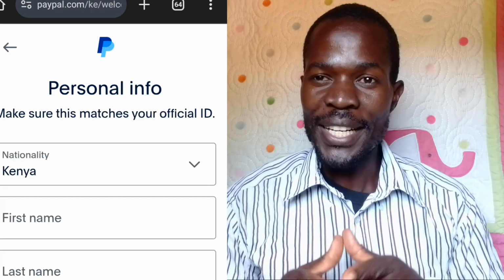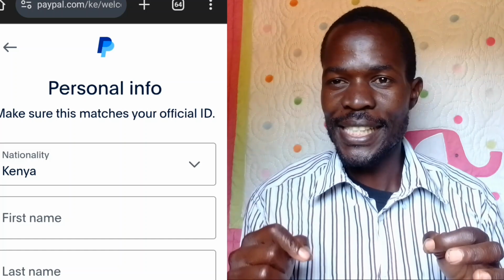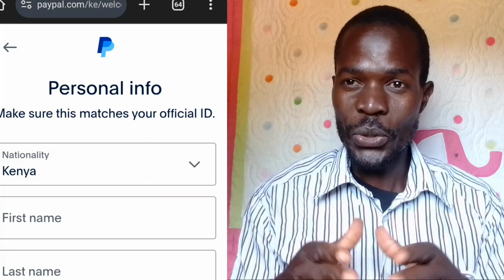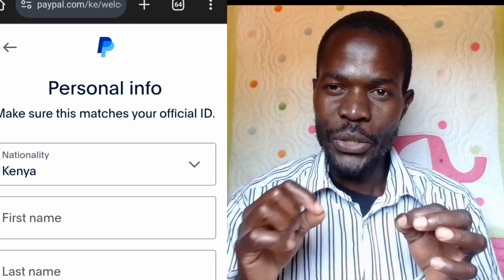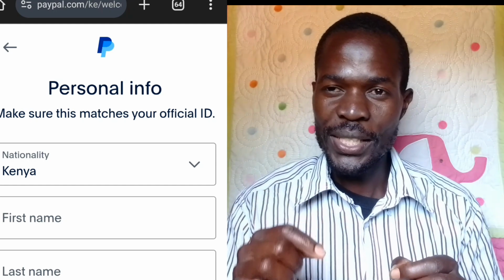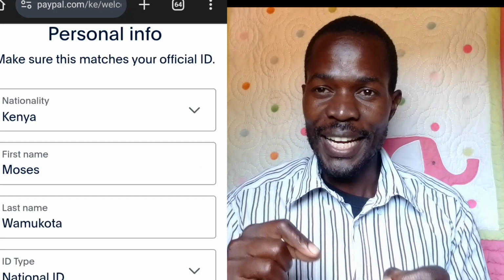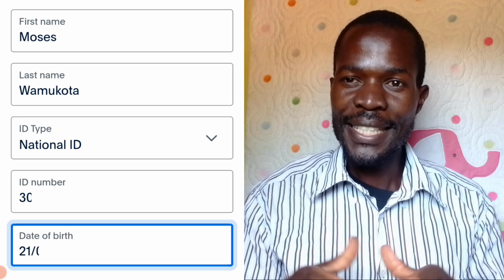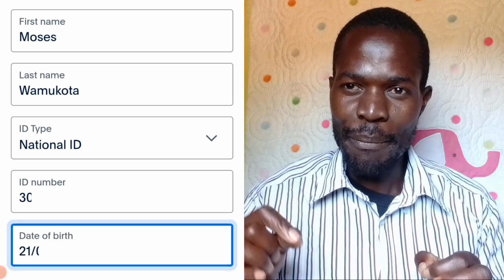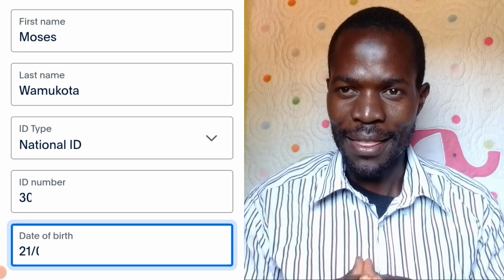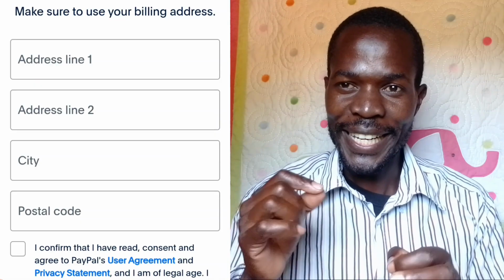Now, once you have finished creating your strong password, the next thing you need to do is enter your personal information. Make sure that this information is correct and matches your national ID. Now let's try to fill in this information. My nationality here, I'm going to choose Kenyan. My first name is Mose, last name is Wamkota. ID type is national ID, and I'm going to enter my ID number and date of birth. Once you have finished filling up the form, let's click next.